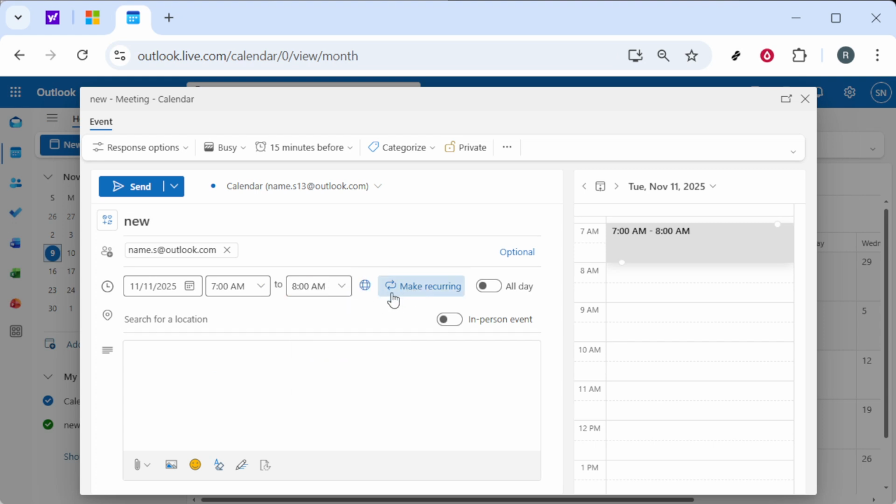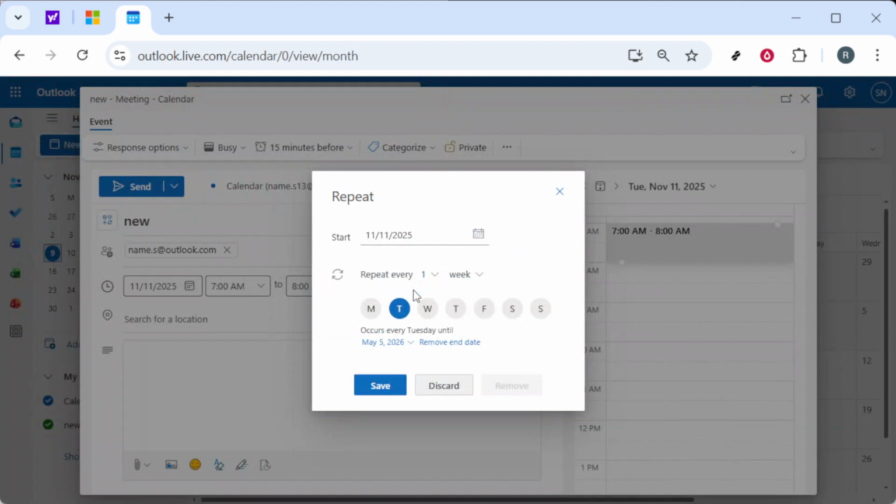If this is something that repeats, like a weekly check-in or a class, turn on the recurring option. Pick how often it repeats and select the days that apply. This saves you from recreating the same event over and over. At this point, you can click Save to lock in the basics.